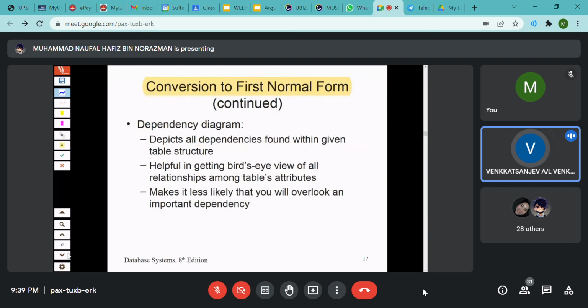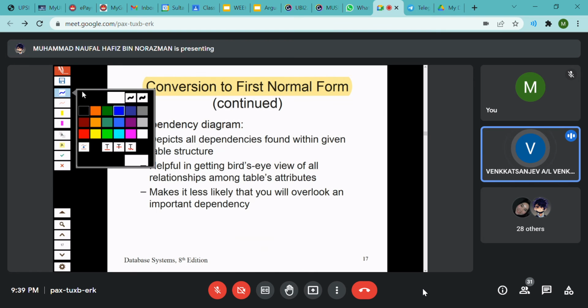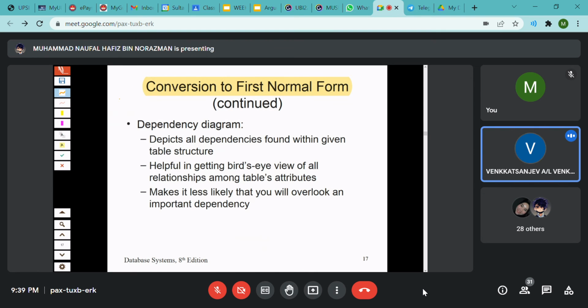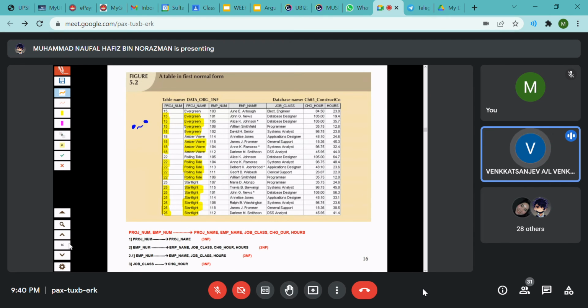So the little note that we wrote, the dependency diagram, depicts all dependencies found within the given table structure. From that same table, we found out what depends on what, and we wrote it down. It's helpful in getting a bird's eye view of all the relationships among table attributes. Like I said, we know what is dependent on what. We can make new tables and simplify, and it makes it less likely that you will overlook an important dependency, which is really important. Imagine if you overlook, like we said earlier, that charge hour is dependent on job class. If we overlook that, we could get an attribute completely wrong. We couldn't make a table, and we would fail in the higher levels of normal forms.